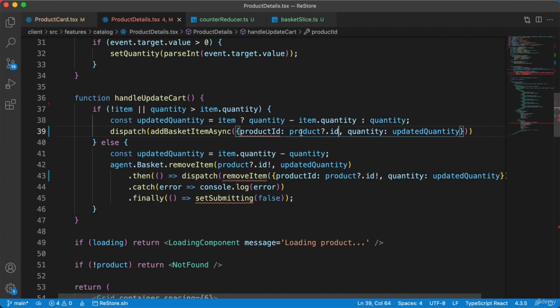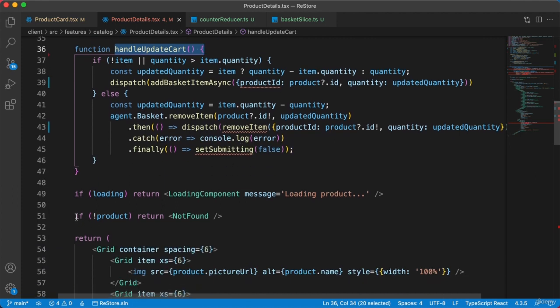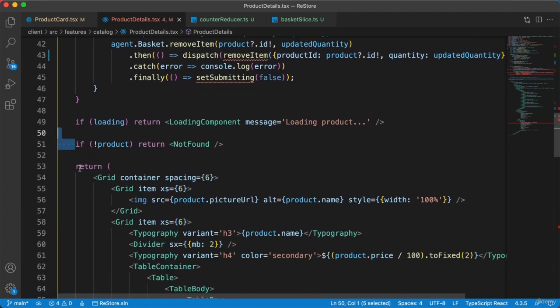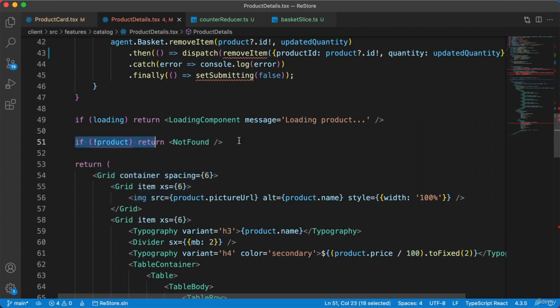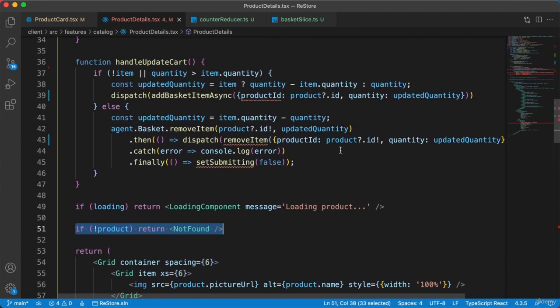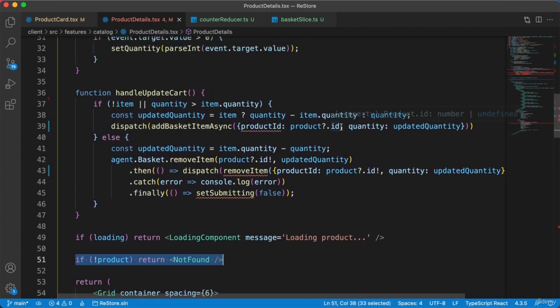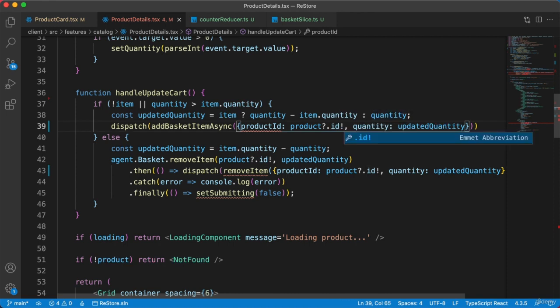We're getting the warning here saying that, well, product ID is not allowed to be null, and you could potentially make this undefined. But if we've got to the handle update cart method, then there's no way the product can be undefined because we're not going to return this code if we don't have the product. So TypeScript hasn't worked this out, so we'll need to tell TypeScript that we don't care about its type safety check and add the exclamation mark here as well.